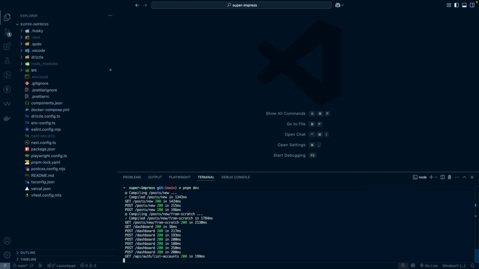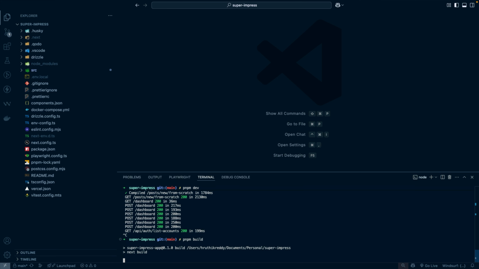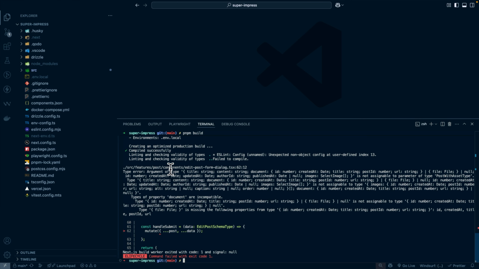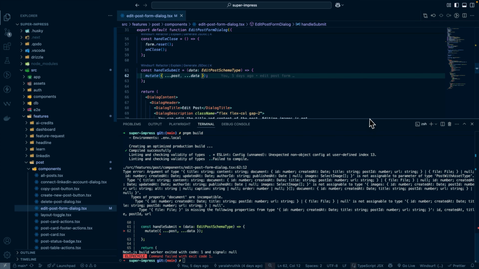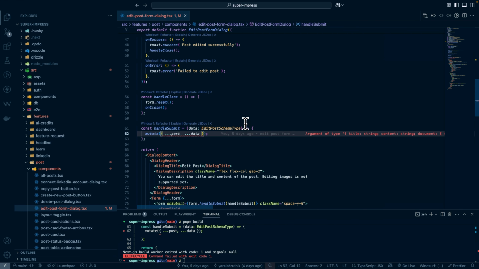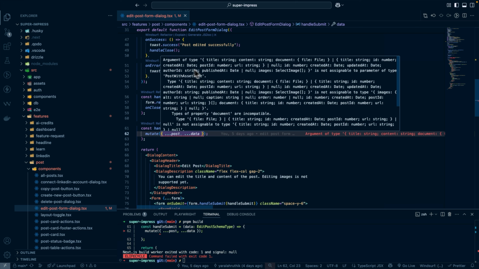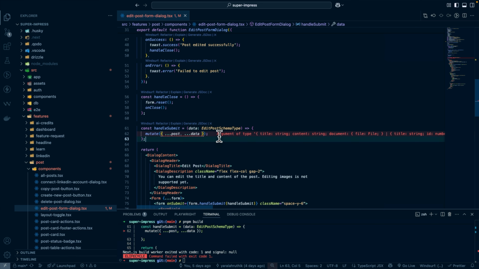This is the code base of Super Impress. It's built on Next.js, and I'm going to mimic the same error which I got. So I'm just going to use the build command to show you the error. It might take some time. All right, you can see that there is an error in the edit post form dialog. Let's go to the file and see where the error is. You can see that the argument of type title string, content string, document, or title, ID, created at, the entire post information, is not assignable to parameter of type post with asset type.